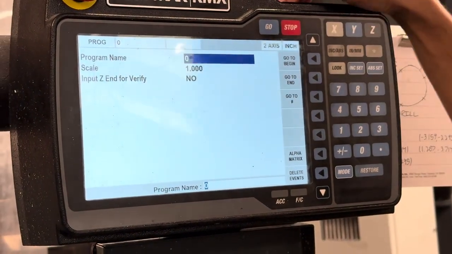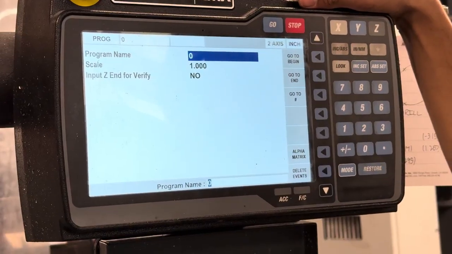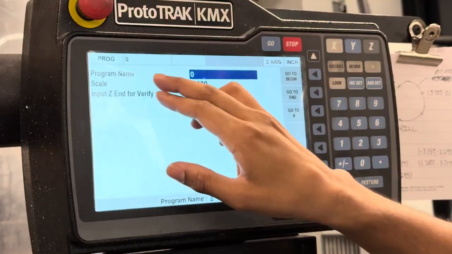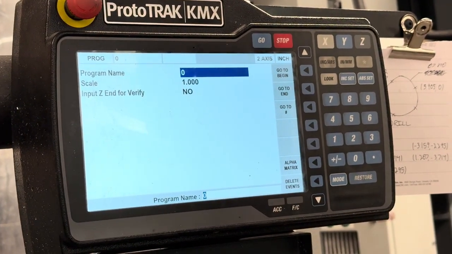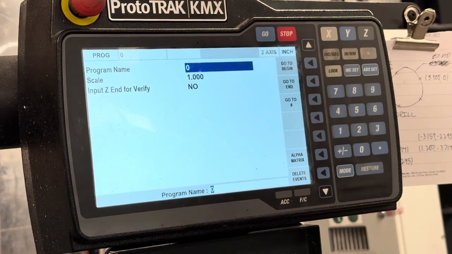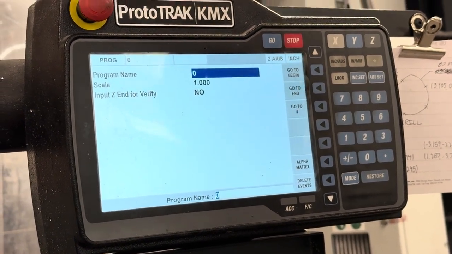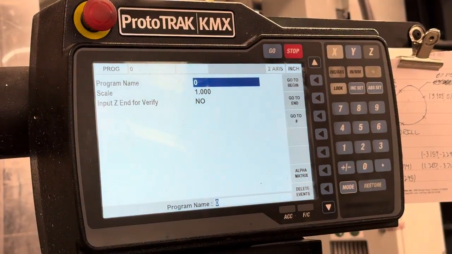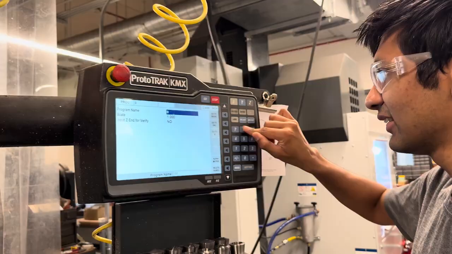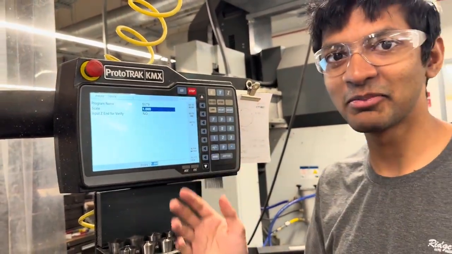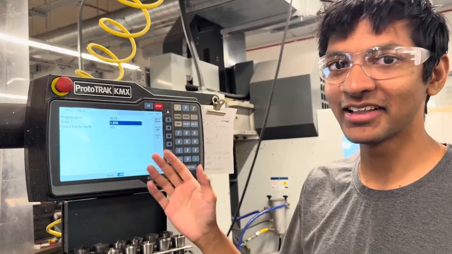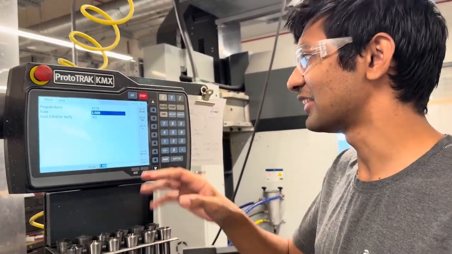So this is where you define your program. Over here we have a program name, we have a scale, we have an input Z. You don't have to worry about these two. Program name, you can just call whatever you want to save it. It's important that you have good program names, otherwise you lose your files. I usually have the bad habit of pressing a bunch of random numbers and hoping I remember this later on. This is probably not the best strategy, but it is what it is.